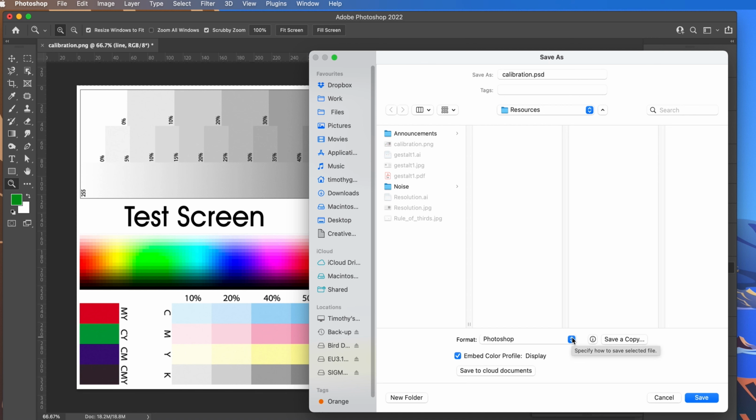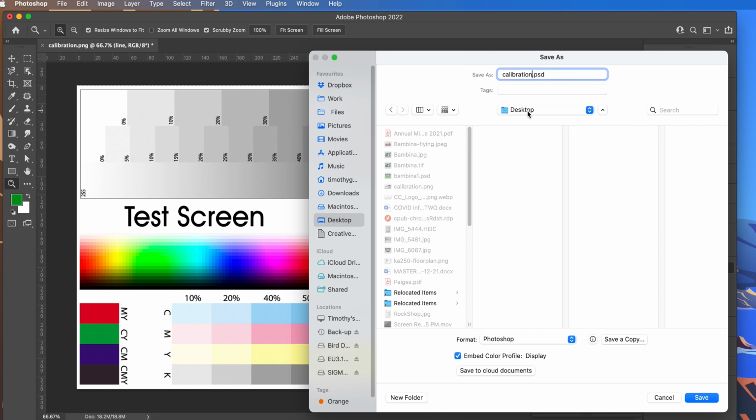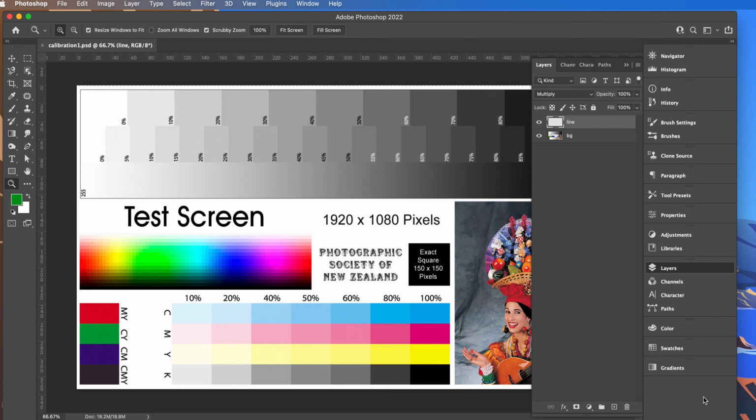But the first time we come to do it, we'll want to make sure we set it up as a Photoshop format. The reason being that that is Photoshop's native format, and that is the format that will save all the layers that we've got in our file. So we'll go to save, and I'm just going to save this, I think, on the desktop for now. I've called it calibration. Let's put a 1 in there in case there's another file I have called that. And you can see that we've got a PSD file, that's the Photoshop format, and that will save the layers. So we'll save, and that's now saved on my desktop, and it's saved with these layers intact.